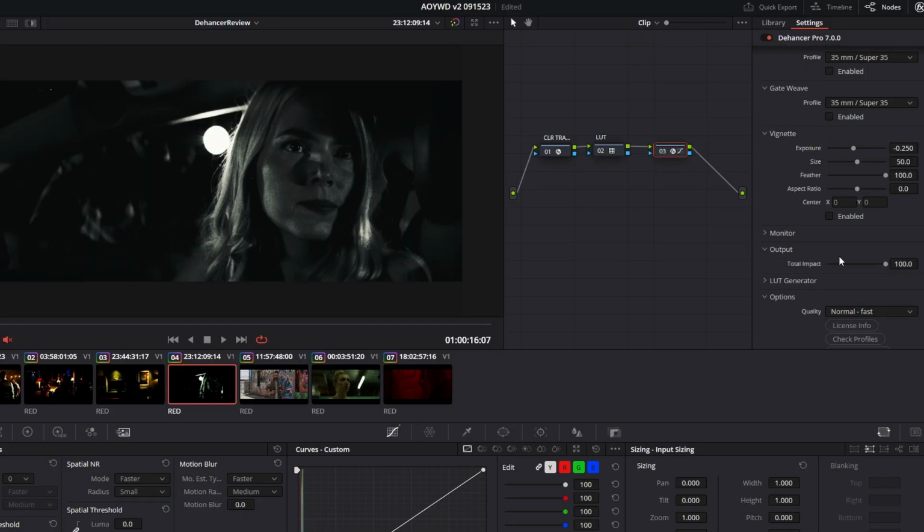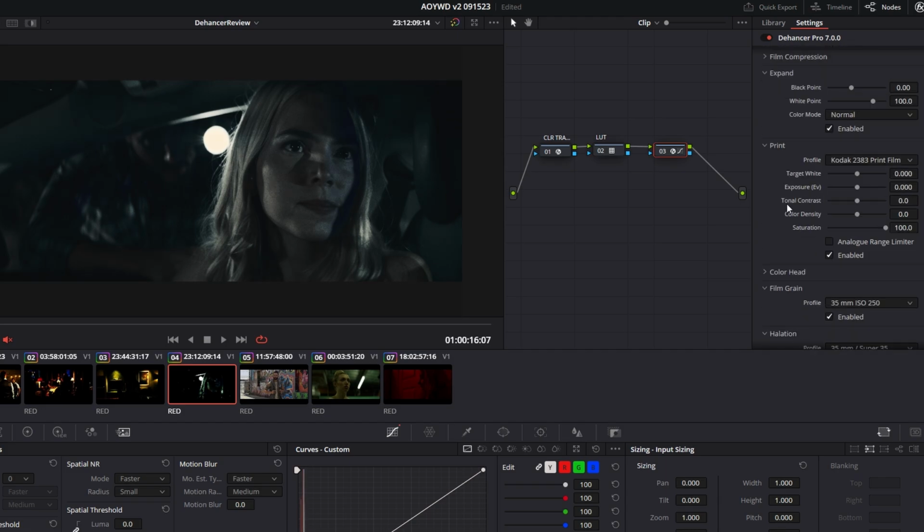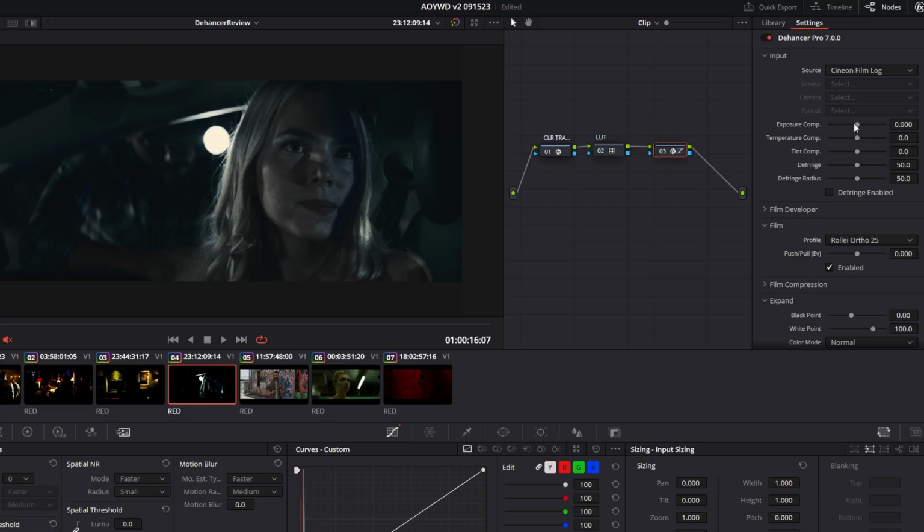We just go down here to our output and just bring it down some. This is a black and white film negative, but then we could just pull it in so we get a little bit of color, maybe right in there. Then we can work on our look and find something we want.